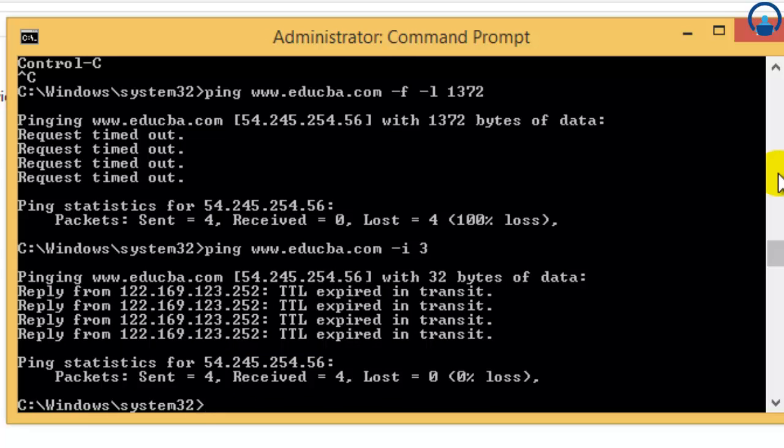You may have a different IP address over here than what you can see, but this is how it will look. The reply from 122.169.123.252 shows that TTL expired in transit. It means that the router you are trying to ping has discarded the frame because its time to live has expired. To evaluate tracert, or the better way to call it, the trace route command, using ping manually you can find the route from your PC to this specific website, educba.com.